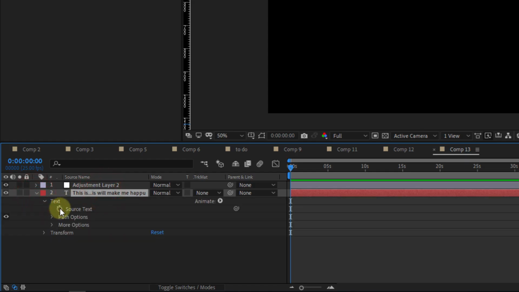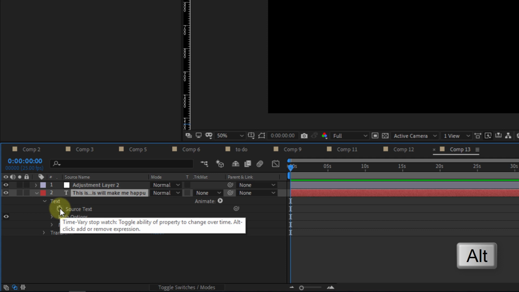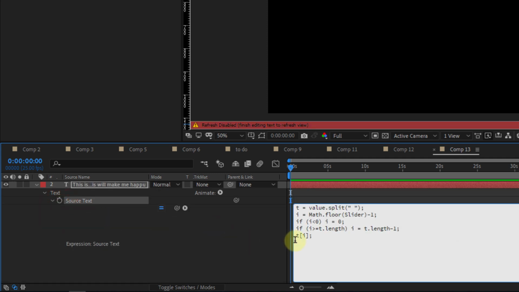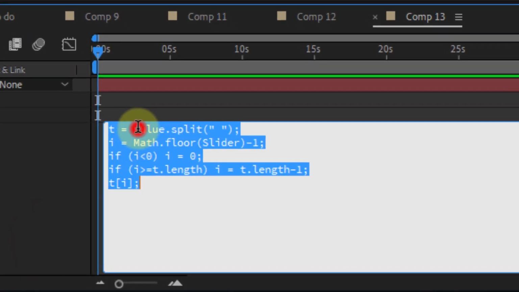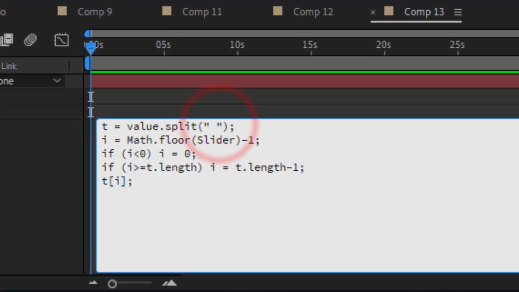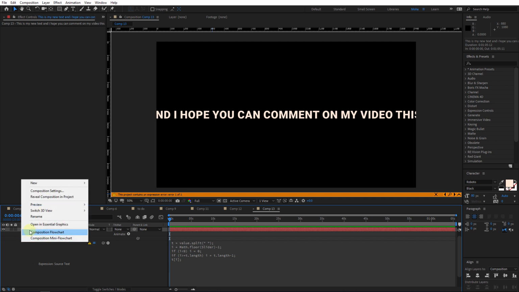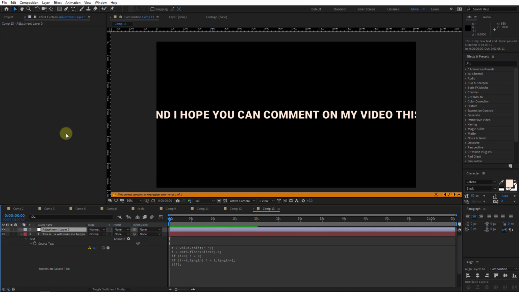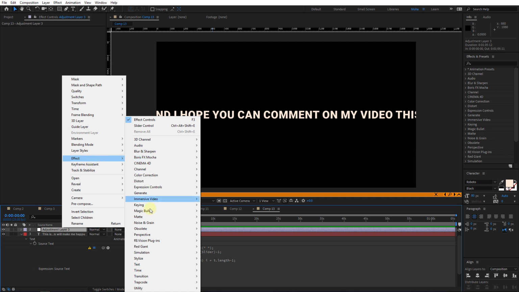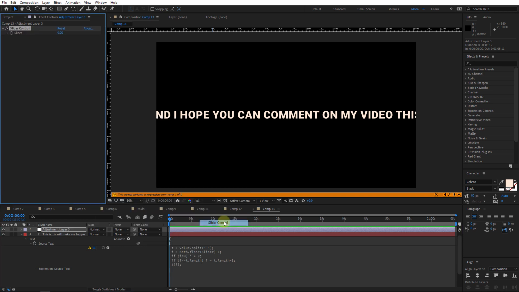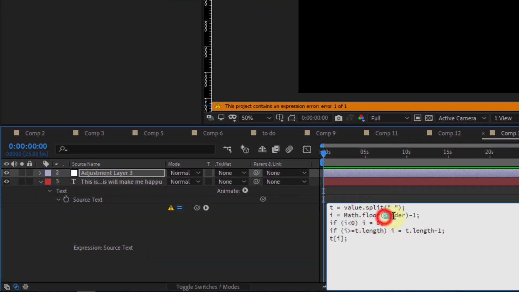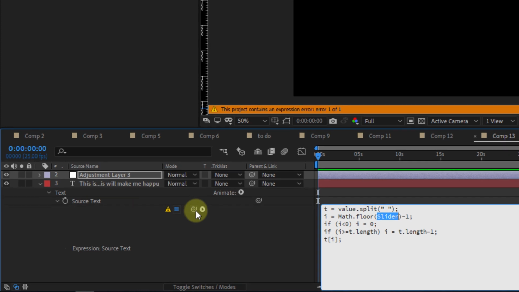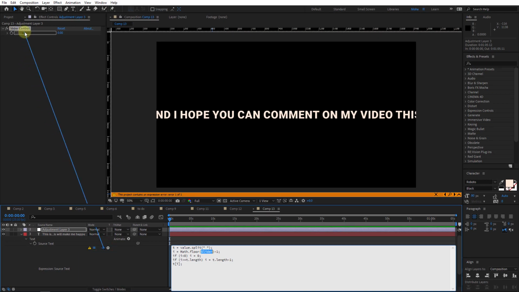Now open the text. With Alt key pressed, click on the stopwatch to activate the expression, and we will be adding this expression. The first line is the T value, which will split our text. Whenever it finds a space in the text, it will split the line. Okay, now let's add a new adjustment layer. I will go to Effect, Expressions, Expression Control, and I choose Slider Control. Now select this slider, the word, and pick whip it to replace it with our slider.